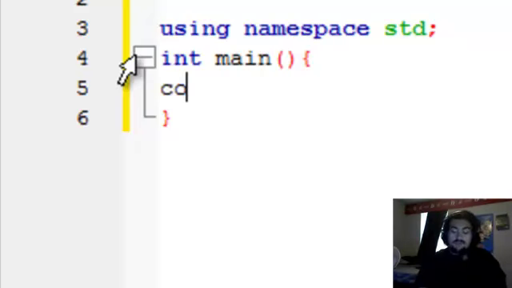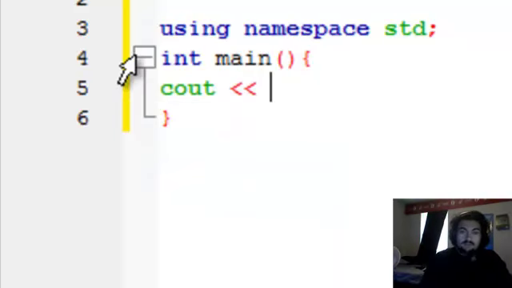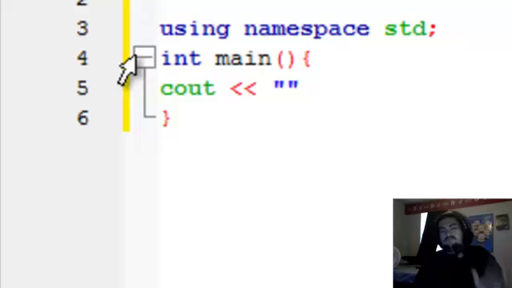All right, now type in cout, then shift, do that a couple of times. I believe that is the less than symbol. And you're going to go ahead and do the double quotes. This program automatically puts them in there for you. And go ahead and space over.